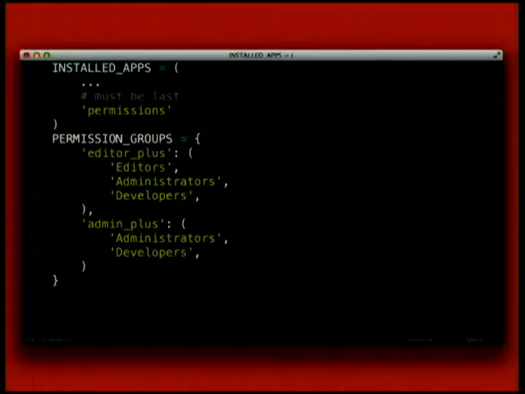Then we go into the settings.py. Inside of that, we have the permissions app, which has to be last in the installed apps, because it requires all of the permissions from the other apps to have already been created. Then we declare our permission groups here. Our Editor Plus group contains the editors, administrators, and developers groups, while our Admin Plus group contains administrators and developers.